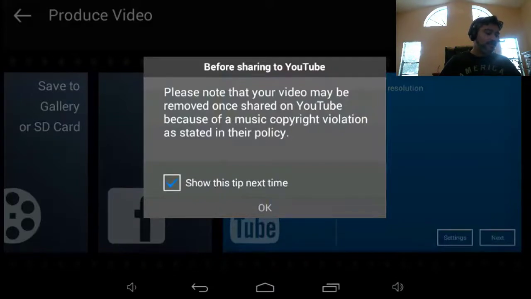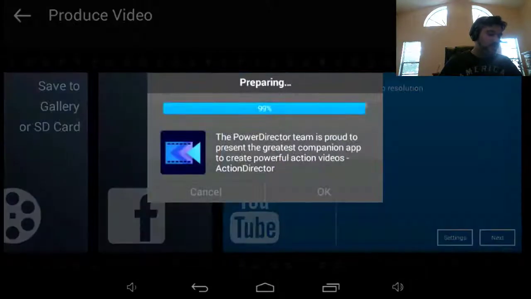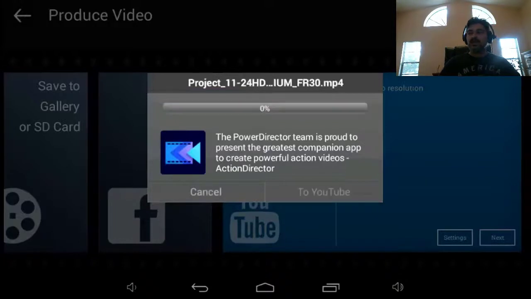It's going to prepare your video for you, and then it's going to upload it to your YouTube channel. So that's the best way to upload your layout to your YouTube channel. And there you go, guys. You have your layout ready to go right with your video.